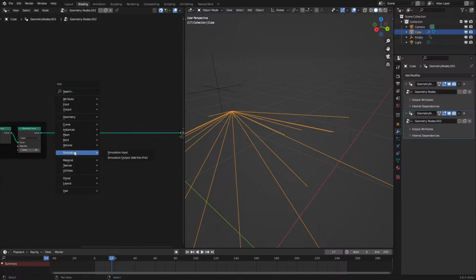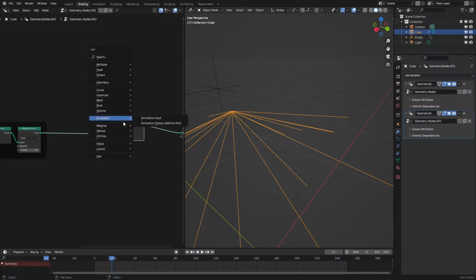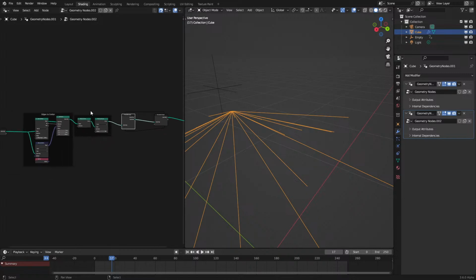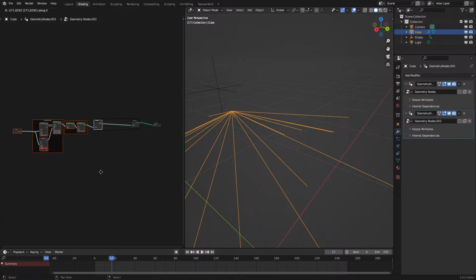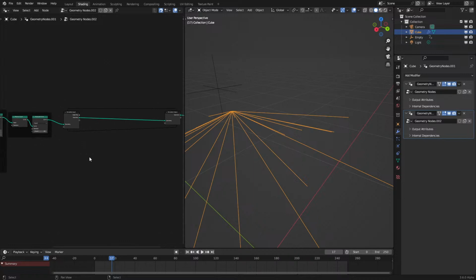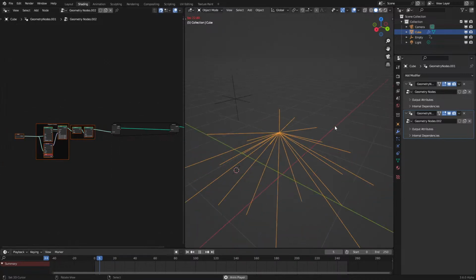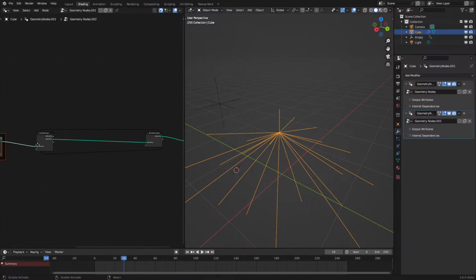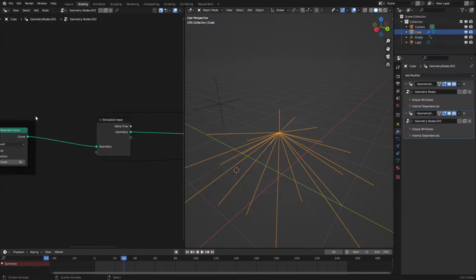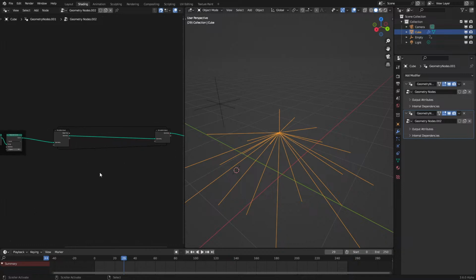And now let's add in a simulation output and a simulation input node, just like that. Let's move this over, so now we could get started on our rope dynamics. But here's the first thing you'll see. Nothing happens when we add in the simulation nodes. That is because the original geometry on the first frame gets stored in here, and then the loop only happens within here, so all that we get out is no change whatsoever.